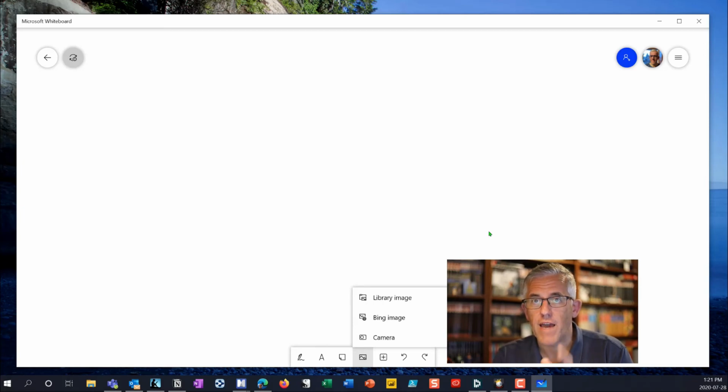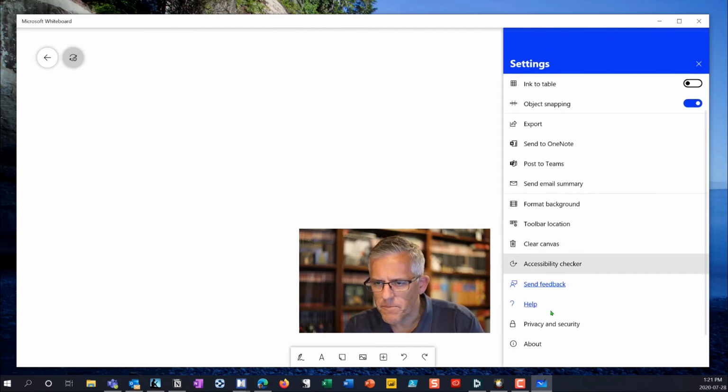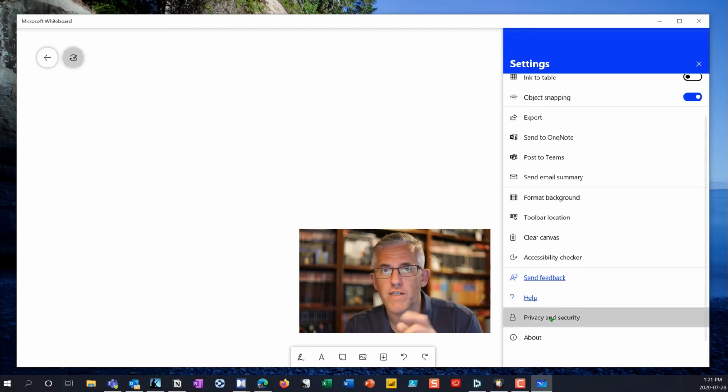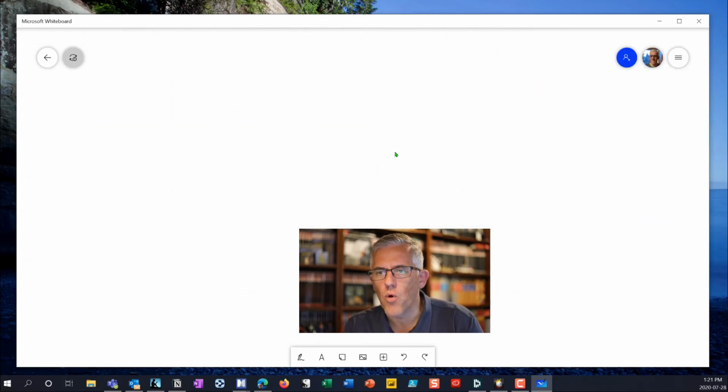And if you don't have camera here, it is possible that you need to go into your settings. So if you go into your privacy, and we'll scroll down here to privacy and security, what you need to do is enable the optional connected experiences. So if that's turned off, then you won't get camera, Bing images, and some of the things.